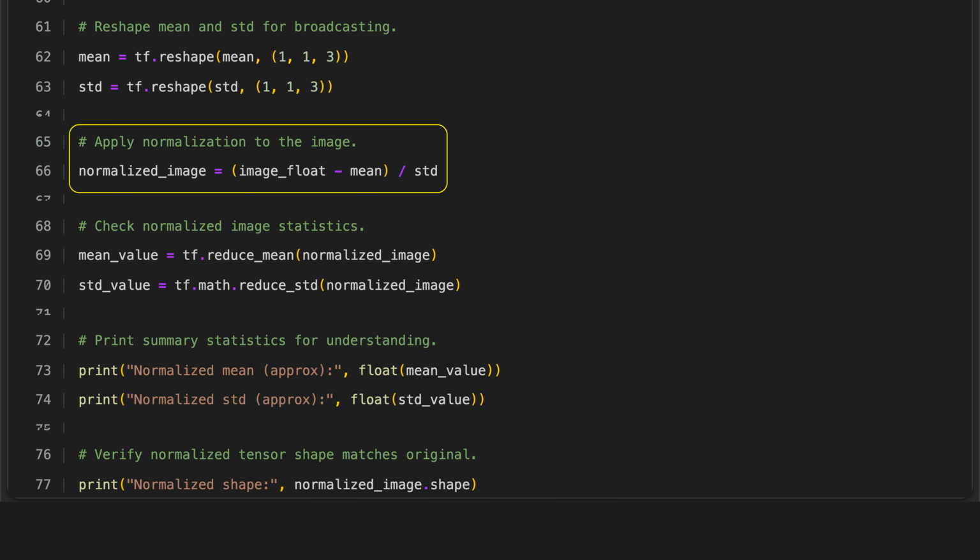We normalize the image by subtracting the mean from each pixel value and then dividing by the standard deviation. This transforms the pixel values so they have a mean of 0 and a standard deviation of 1. Doing this is a common preprocessing step in machine learning. It helps ensure the data is centered and consistently scaled, which makes model training more stable and effective.